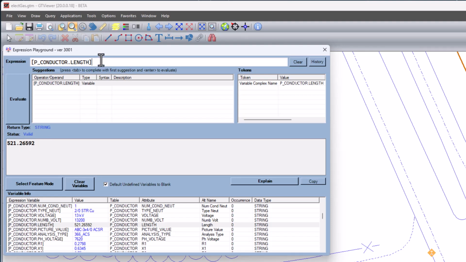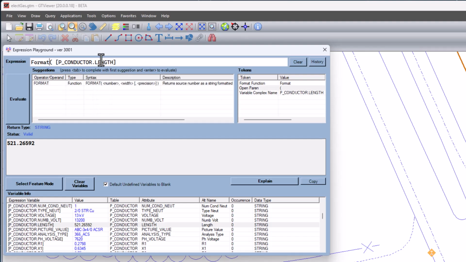Now there's a function called format that helps you do this. So I'm going to type in format, and let's look at the format in the suggestions just because it shows all the parameters. The first parameter is the number that you're wanting to format. The width is the minimum width that it will take up, and that includes the decimal point, the digits after the decimal, and the numbers before. And precision is the number of digits after the decimal place that it's going to show, and that one's optional.